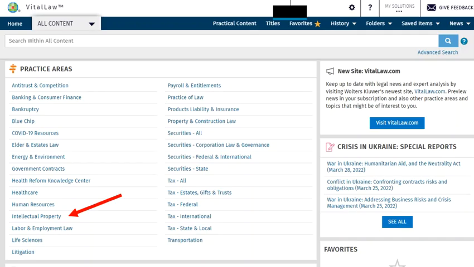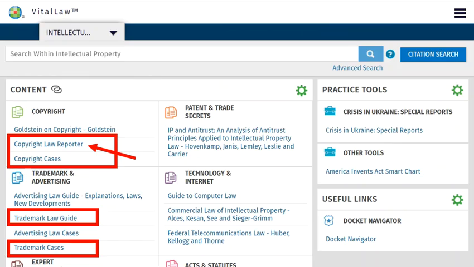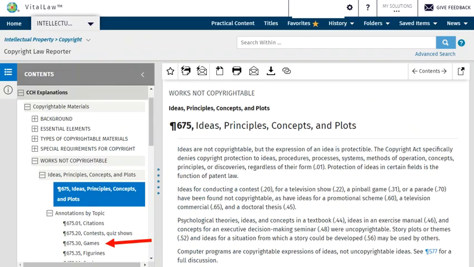Many firms will subscribe to a few practice areas, but here at the law school we have access to a lot of content, including several titles in intellectual property, including Goldstein on Copyright. In the intellectual property area, there are two topical services designed for providing access to IP cases, the Copyright Law Reporter and the Trademark Law Guide. Let's take a closer look at the Copyright Law Reporter.